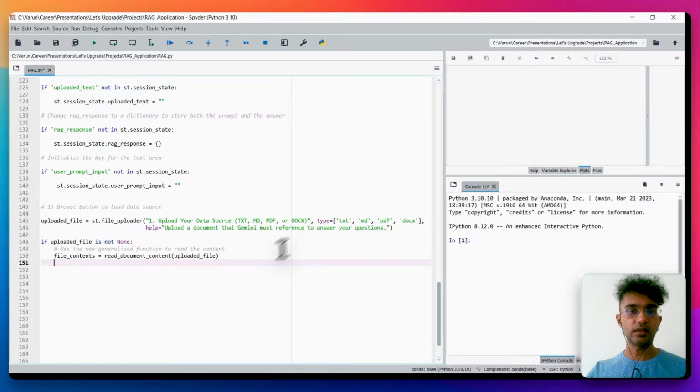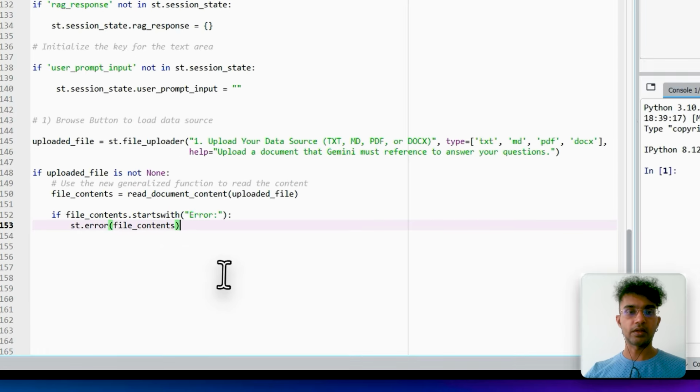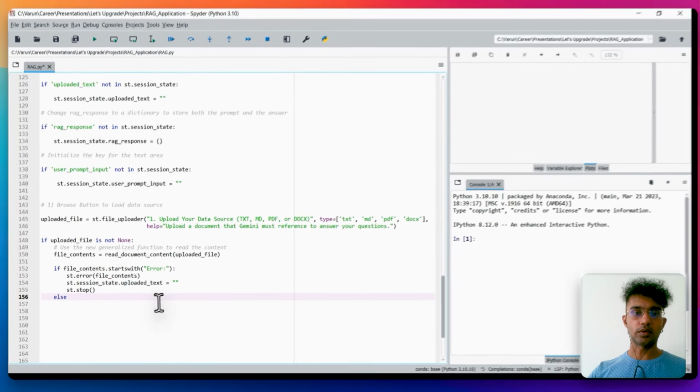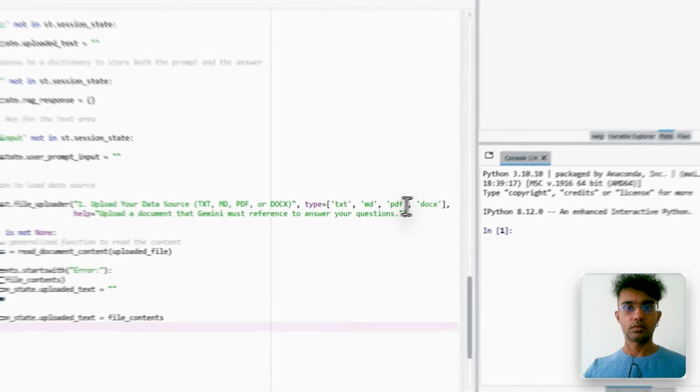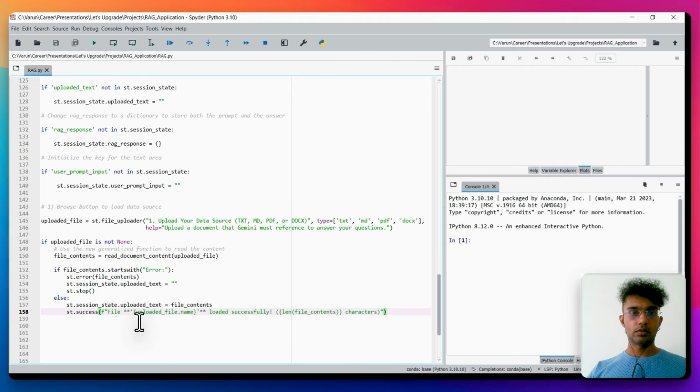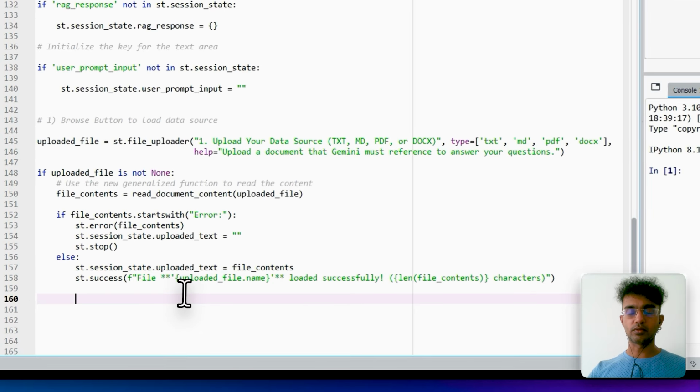So now we are handling the issues that might arise with the file content. Like if the file content starts with error, we flag an error. Otherwise, what we do is we get the contents and then we say uploaded file loaded successfully, right? So once the file upload is successfully done, this is what we populate there.